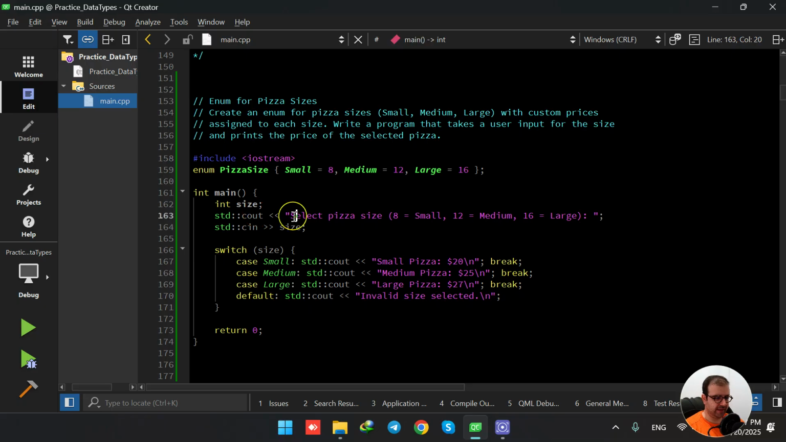Then we are going to ask the user to select a pizza size, and we say if you want a small, just type 8; if you want a medium, type 12; and if you want a large, type 16. Whatever the user enters is going to be stored in the size variable that we initialized here. It's an integer.